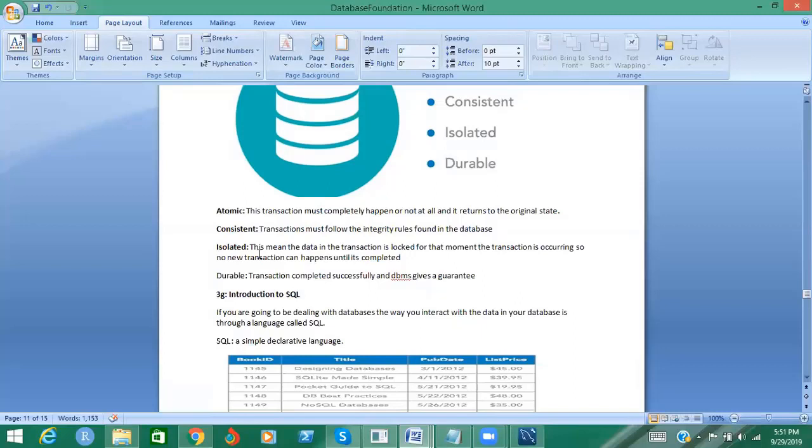Then durable. A transaction must complete successfully and the database management system gives a guarantee. That is what it means for a database to be durable. Once a transaction completes successfully, there must be a guarantee that yes, this is successful from the database management system. So those are the 4 basic features of a database management system.